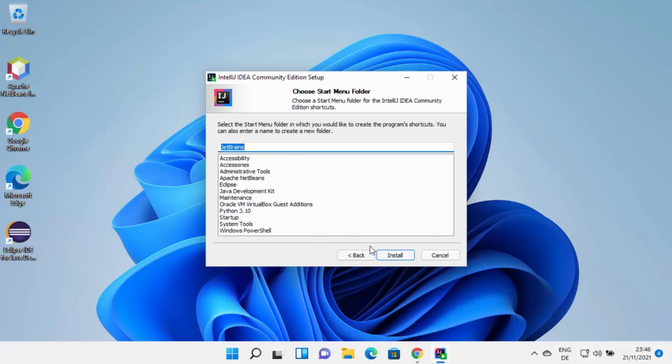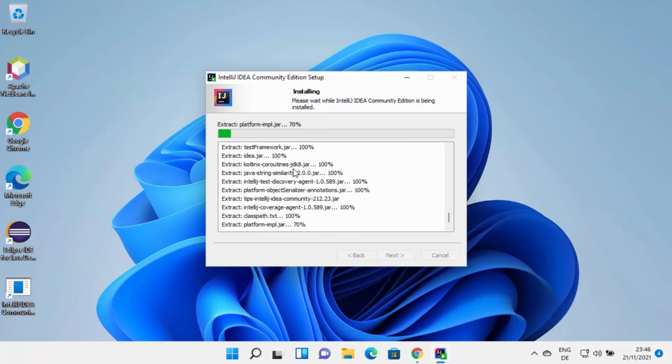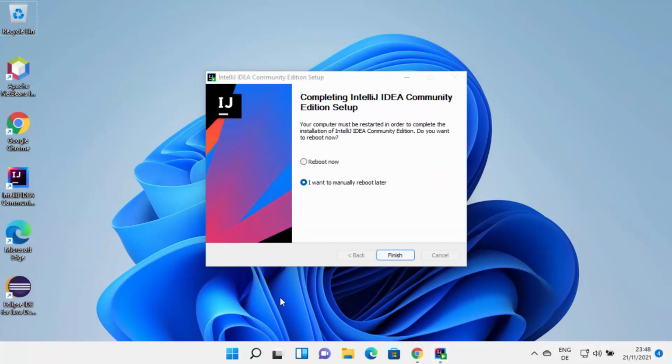Here also click on the install button, which is going to start the installation of IntelliJ IDEA IDE on your Windows 11 operating system. At this point, you just need to wait for this progress bar to reach the 100% mark. You can also click on show details, where you can see what steps are going on in the installation of your IntelliJ IDEA IDE. Once the IDE has been successfully installed, you will be able to see this kind of window.